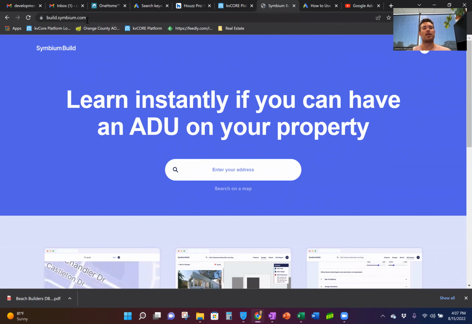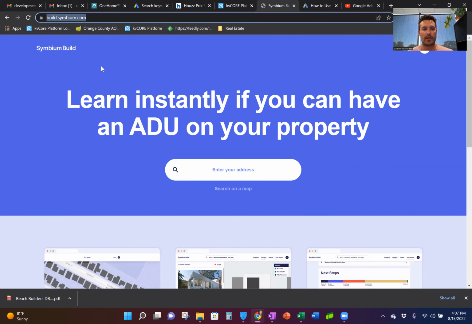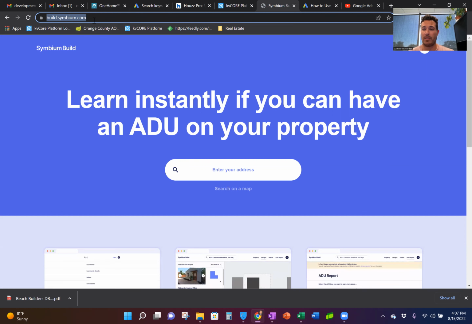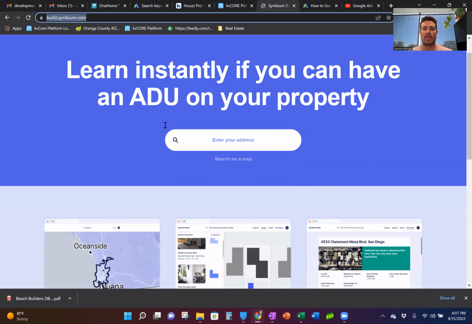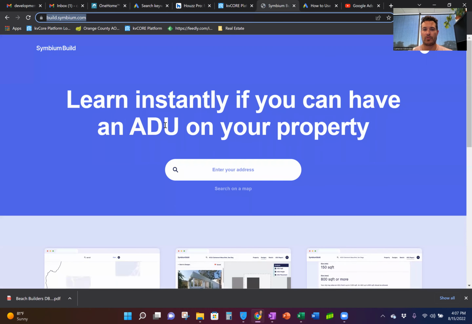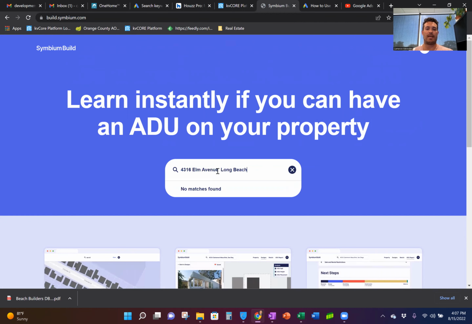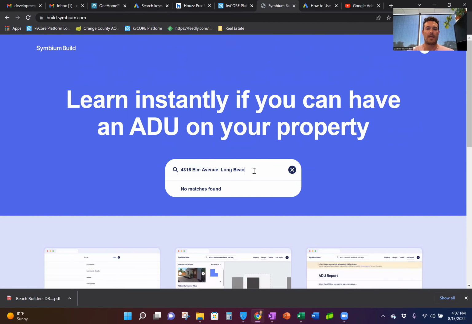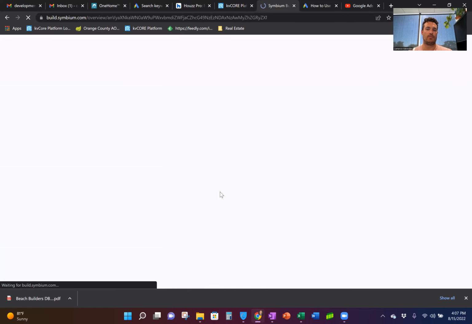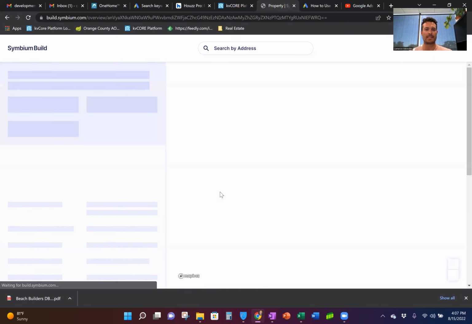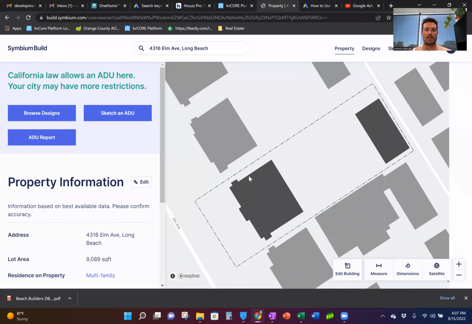So with that being said, I'll plug this address into the website. If you see up here in the search bar, you just type build.symbium.com, and that's how you spell it up here. It's going to bring you to this initial page here. And all you're going to do is type in the address. So I have the one from Long Beach that I just showed you guys.